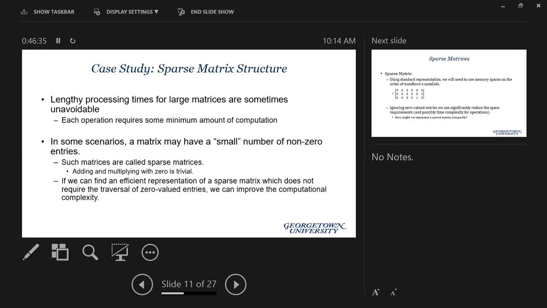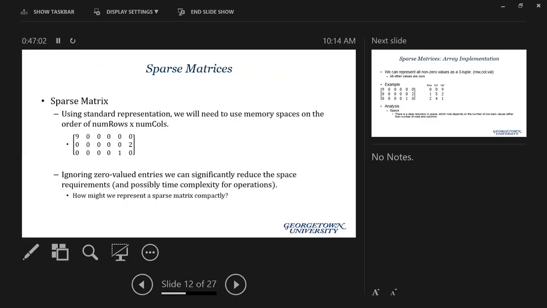If we can find an efficient representation of a sparse matrix that doesn't require us to perform 0 + 0 multiple times within a for loop, but rather lets us skip that step, and skip the step of 0 times some value, we can improve computational complexity, possibly significantly, if our matrix is largely filled with zeros. Here's a very small and simple example of a sparse matrix. We'll get larger gains with bigger ones, of course. Here we have a 3x6 matrix, so about 18 memory spaces allocated for this particular matrix. However, note that only 3 of them are non-zero.